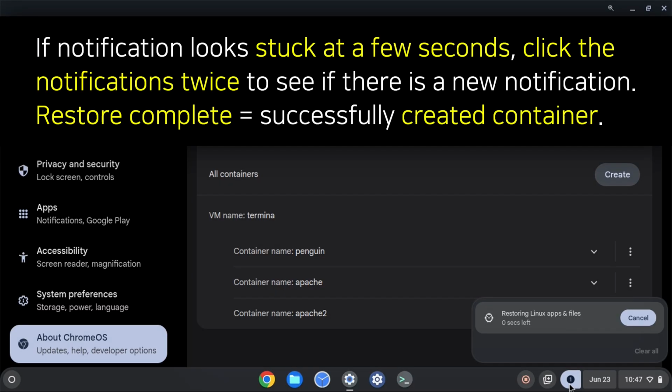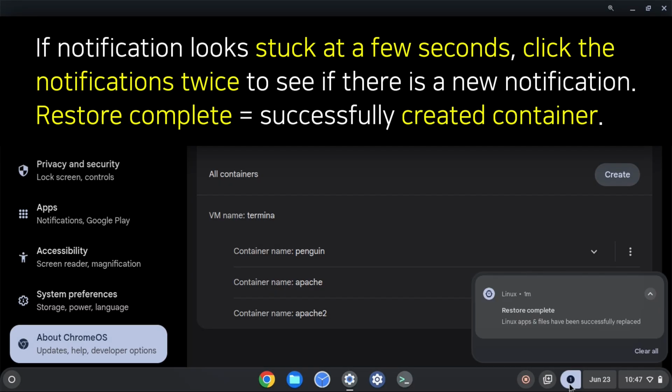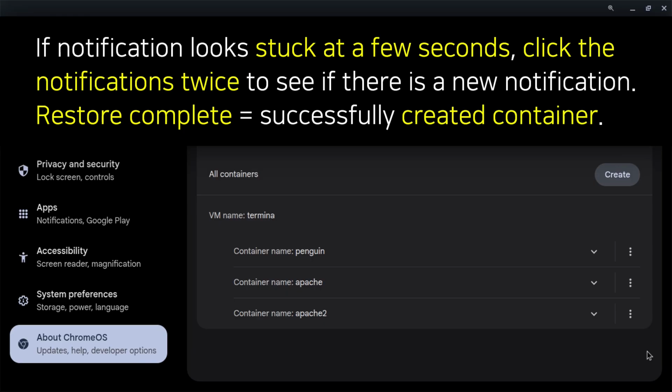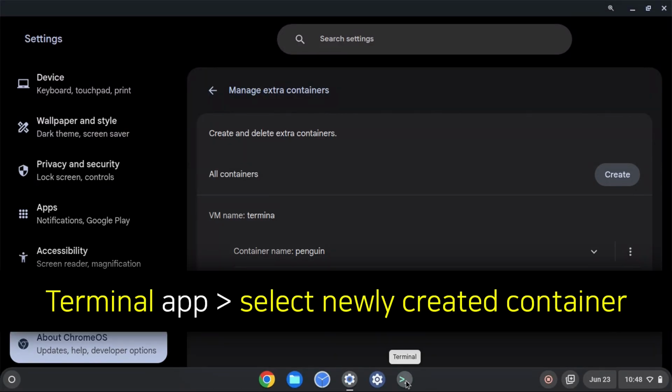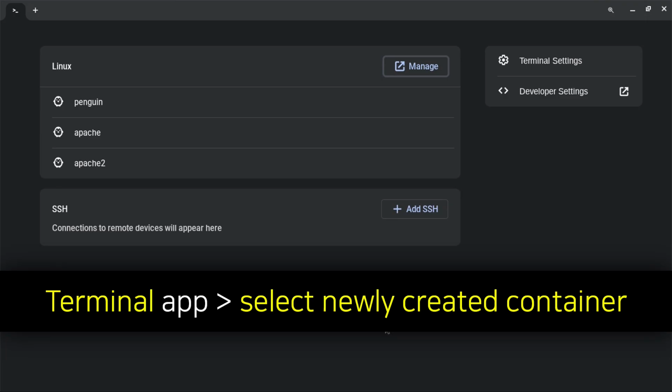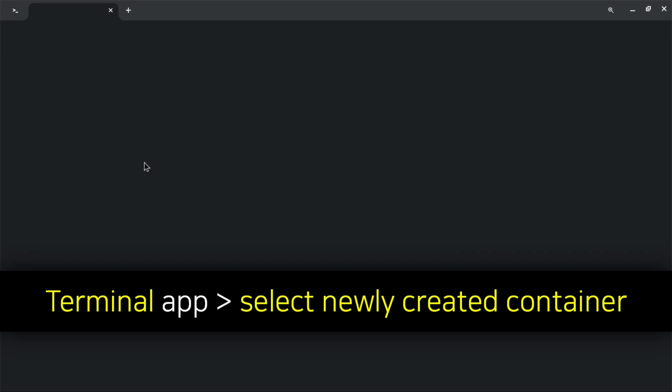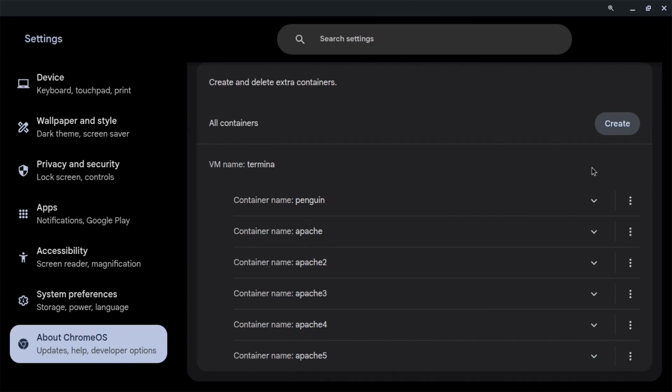When that's done, I am once again going to click the notification from the bottom right twice to see the new notification. Here I can see the restore is complete, which means we have made another container. So if we open the terminal app, we should see our new container. Like before, we can start up the container by clicking on the container name, and then we can wait a few moments for the container to start up. Here I have demonstrated that we can really go as bananas as we want with the containers as long as the Chromebook can handle it.